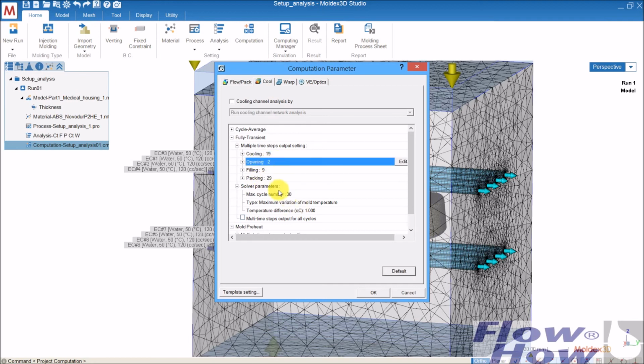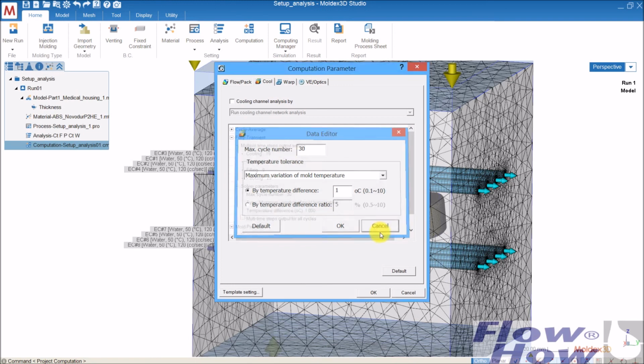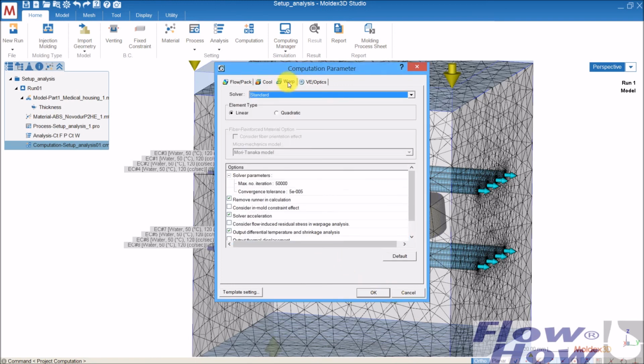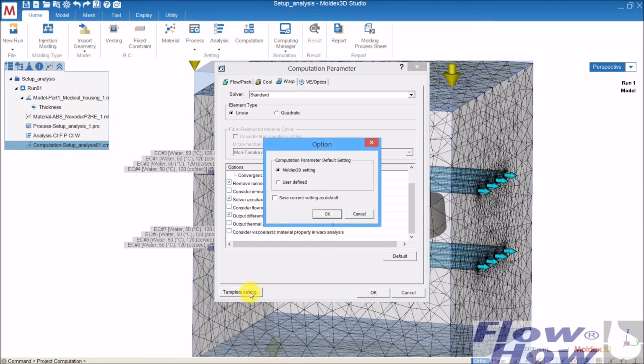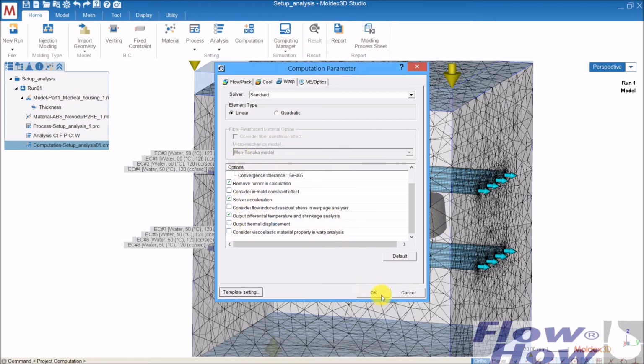Opening, nothing. I normally adjust this up, edit, and I put this for 30 degrees. Warp, I hit this output differential temperature and shrinkage effect. As a result, this is only a result. When you're finished, you can hit template setting and use that as Moldex3D setting. Because then when you start an analysis, it will remember these things in the computation. Then you don't have to adjust it every time.